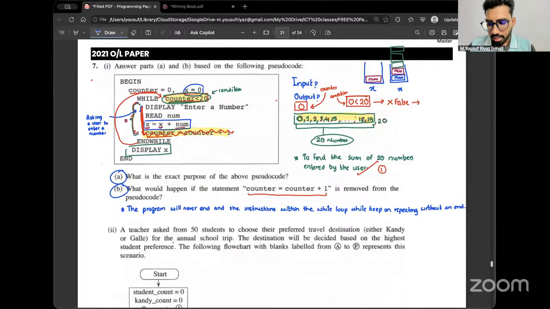The loop will be infinite, correct? We can't fulfill our purpose. No. Mentioning we can't fulfill our purpose is wrong. You mention the problem you'll face. Okay. Please explain it again.